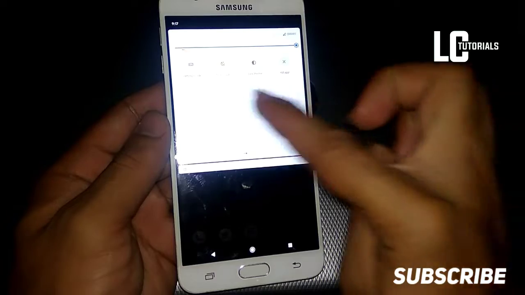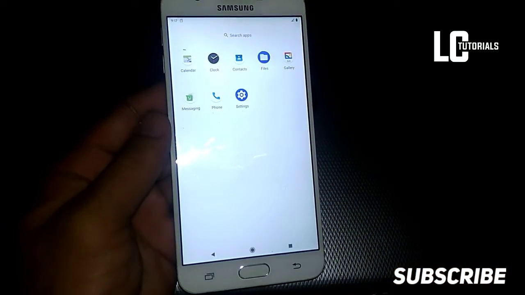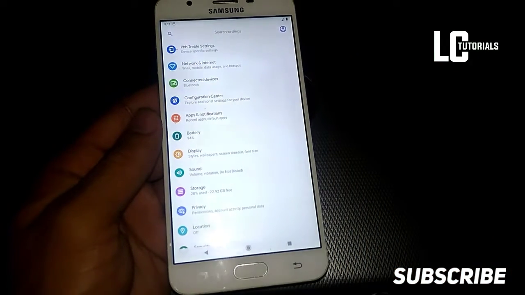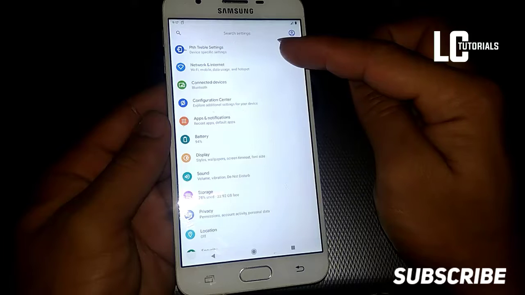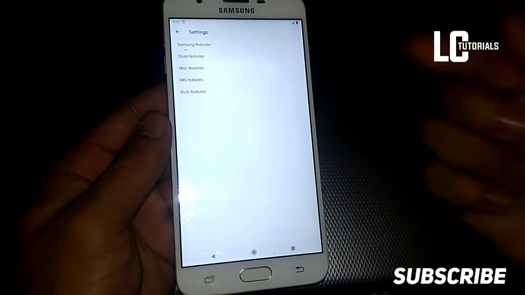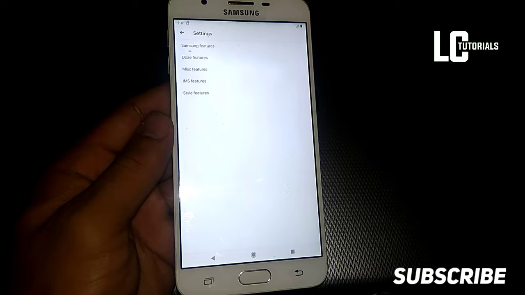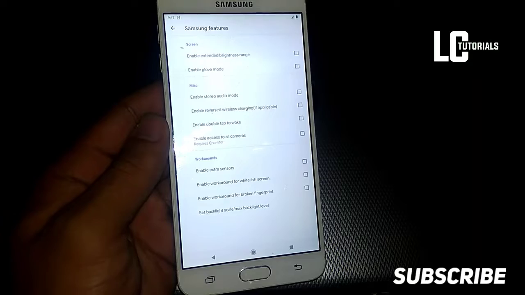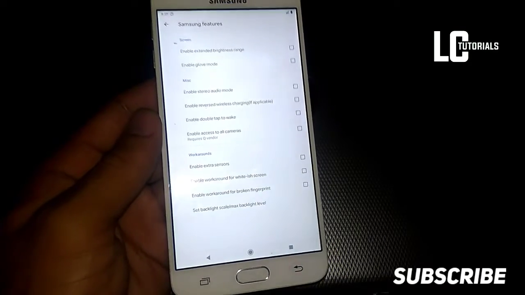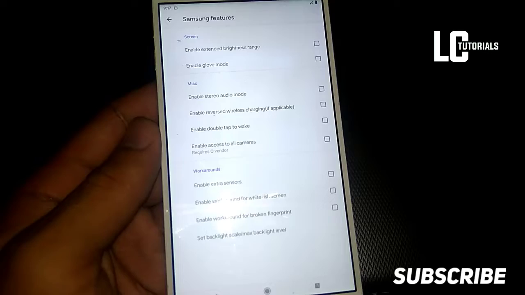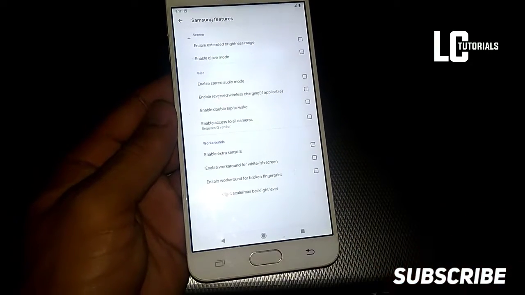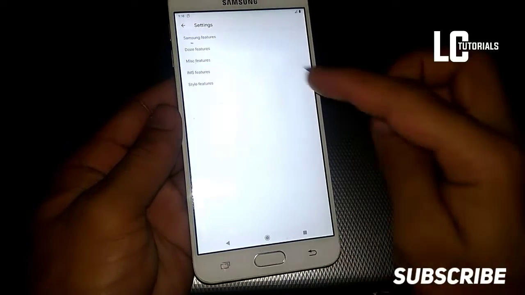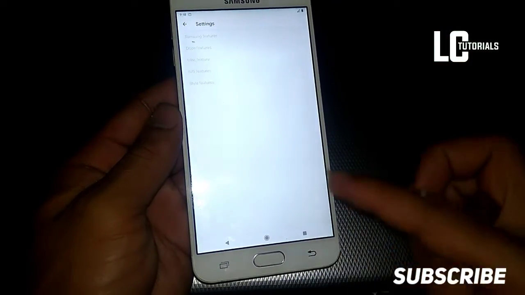So here are now the features, and we'll go into the settings. As you can see, this is not the basic. Here we go, the PH Turbo settings. There are Samsung features, boost features, miscellaneous features, IMS features, and style features. Under the Samsung features, guys, there are the screen, the miscellaneous, and the workarounds. If you want to modify or enable something, you can enable that, and also these features as well.